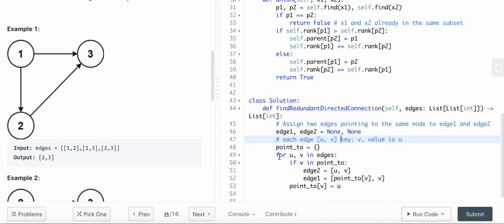So in this case, for u, v in edges, if this v is already in point 2, it basically means there's one edge pointing to this v. Then we retrieve that starting node u from point 2 and assign it to edge 1, and then we assign the current u, v to edge 2. So out of the two edges pointing to the same node, this edge 2 occurred last. And then we update our point 2.